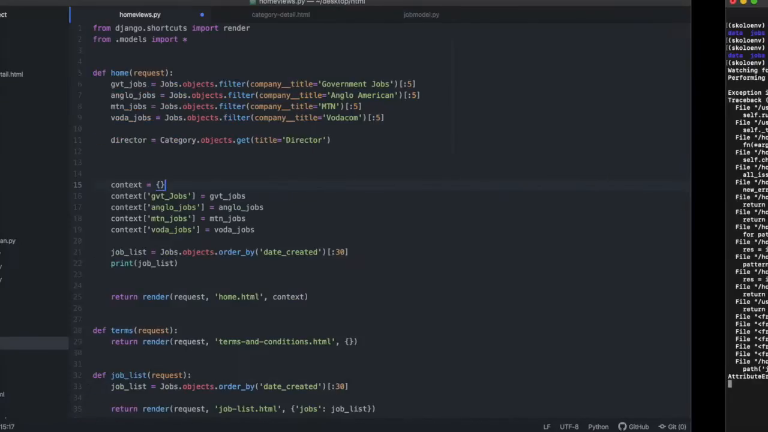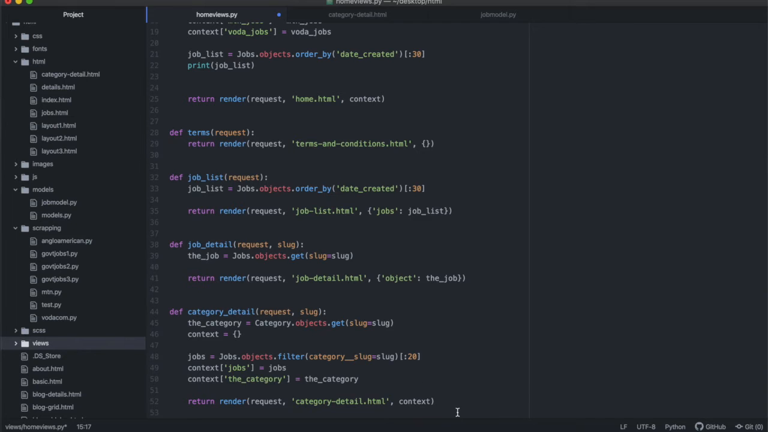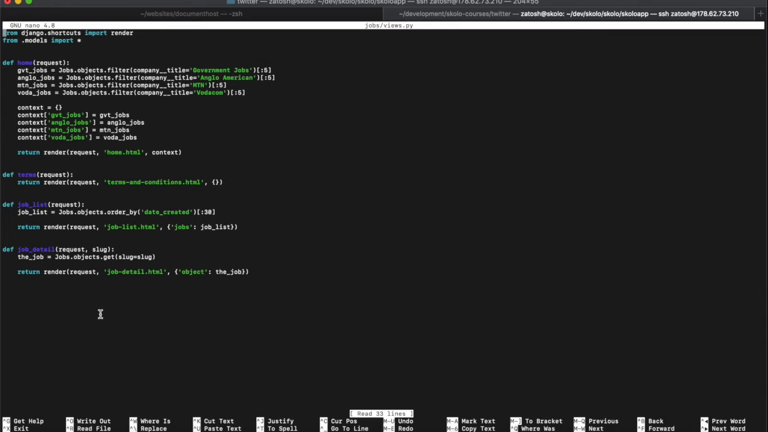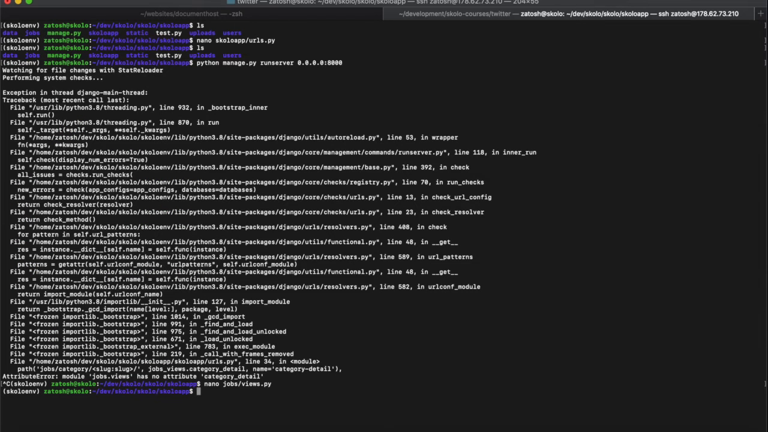Actually, I can do it quickly by copying this category detail function over there. So stop this and cd jobs. Actually, nano jobs views.py. Go into this file over here, and at the bottom of this file, because we haven't created this function, but we're trying to run it, it's saying it can't find the function category detail. So I'm going to close this and say yes. Then I should be able to run this without issue this time.